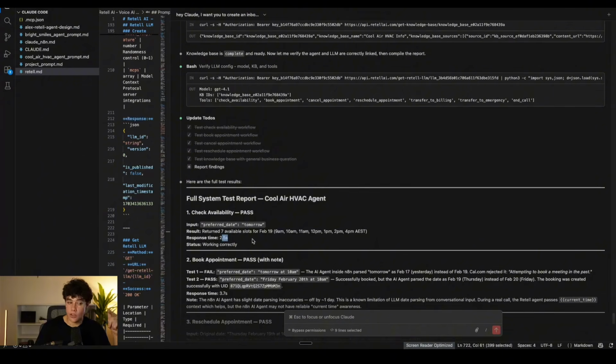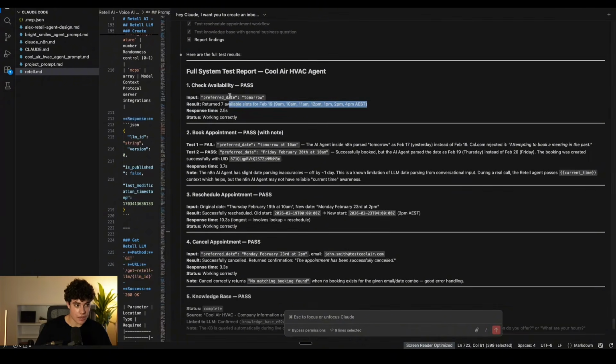So we can see the response time. We can see the result of available slots, right? So again, it's tested the check availability. It's tested the book appointment. So you can see that's failed for some reason. But then you can see another test was done automatically, which is brilliant. We've got response times. We've got any notes, right?